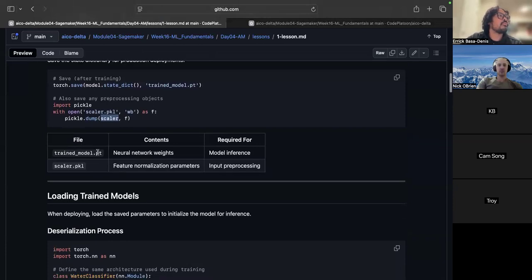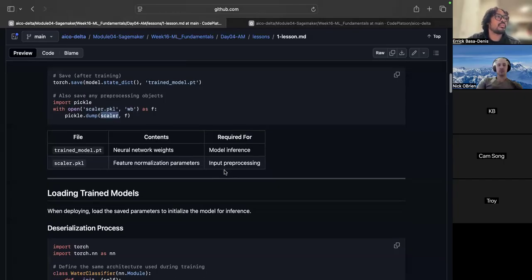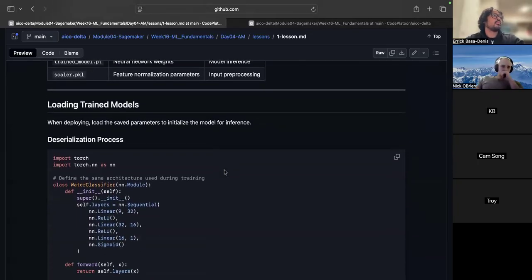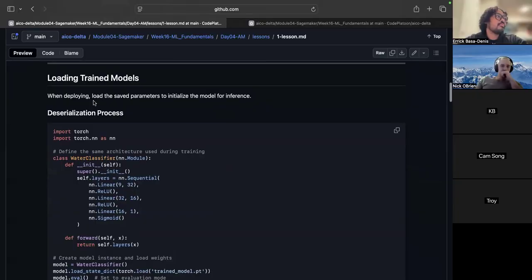So over here we have trained model.pt. The contents are the neural network weights and biases required for model inferencing. And then scalar.pkl contains the feature normalization parameters, used for input pre-processing. So, loading trained models: when deploying, load the saved parameters to initialize the model for inference.